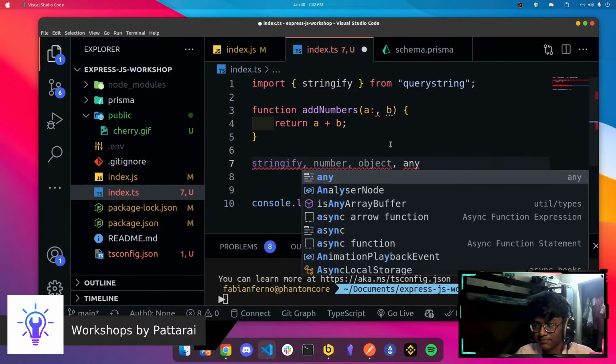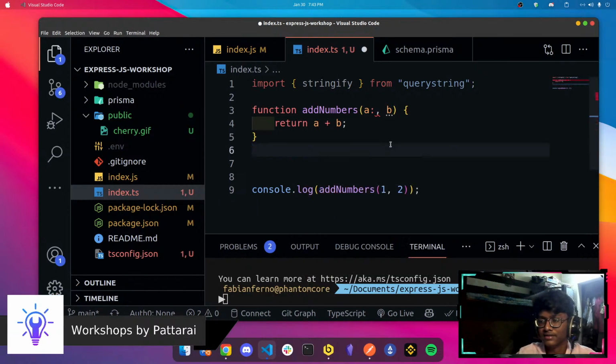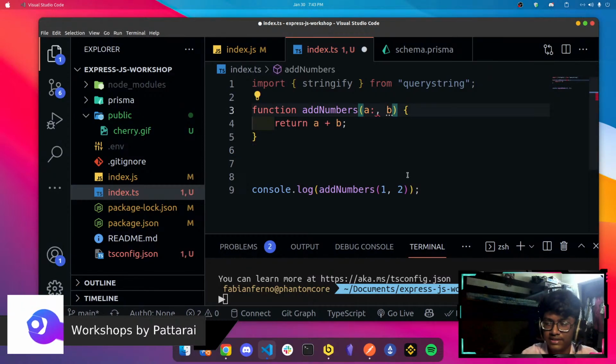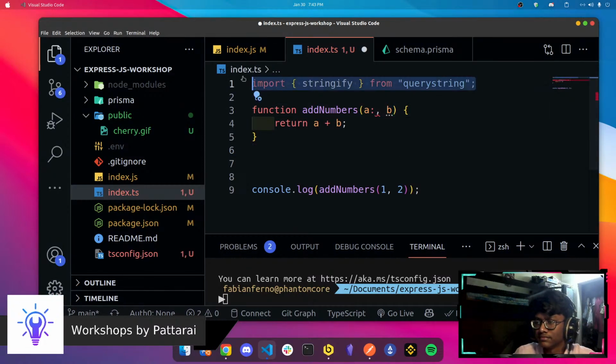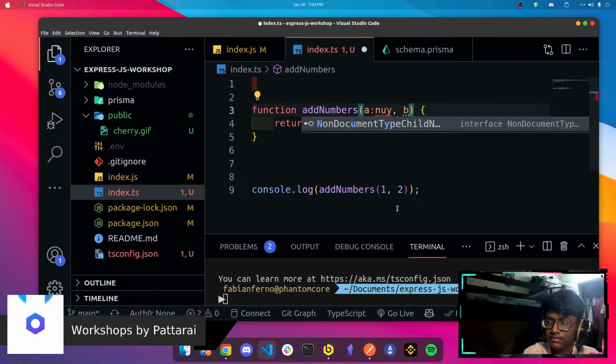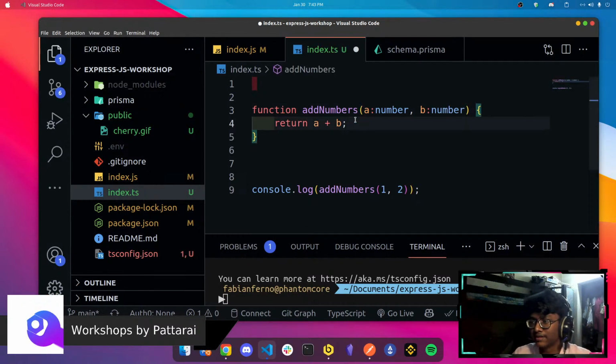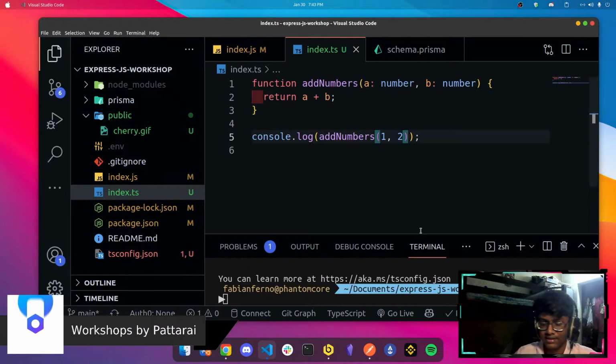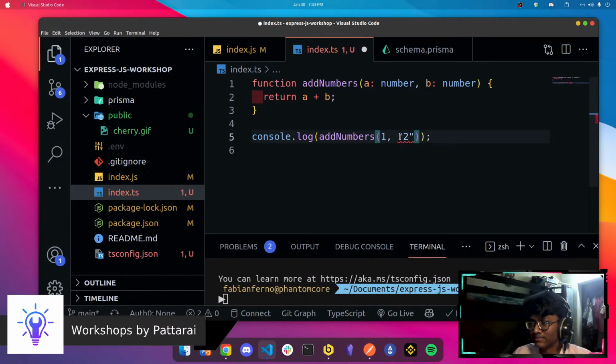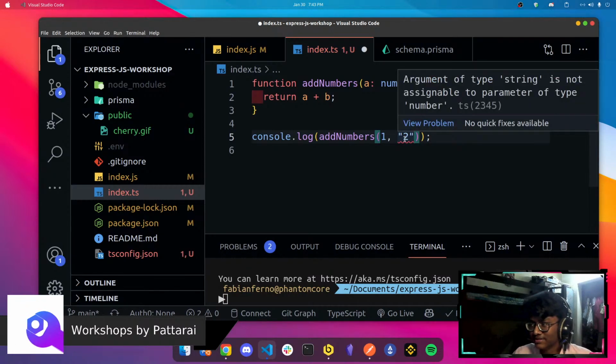Any is another primitive type that basically means nothing. It's generic. It's a generic type. So to add numbers, I would probably need number, and both of my parameters would have to be typed. So now I try to add 1 and 2. Immediately whenever I say 1 and 2, I try to add 2, you can see that it throws me an error.